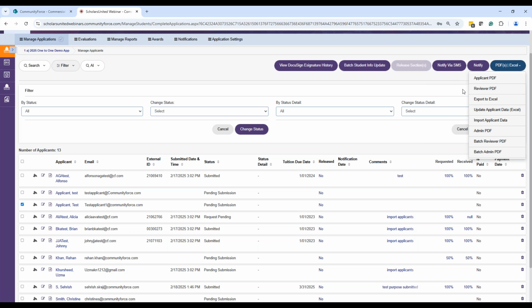The reviewer PDF has only questions and sections that are visible to reviewers. So if you've hidden questions from your reviewers, those will not be on the reviewer PDF. And then of course the admin PDF is going to give you the PDF of everything that the administrator has access to. So I'm just going to go ahead and quickly do one. I'm going to do the applicant PDF. I'm going to select it, and then once I select it, it's going to download.